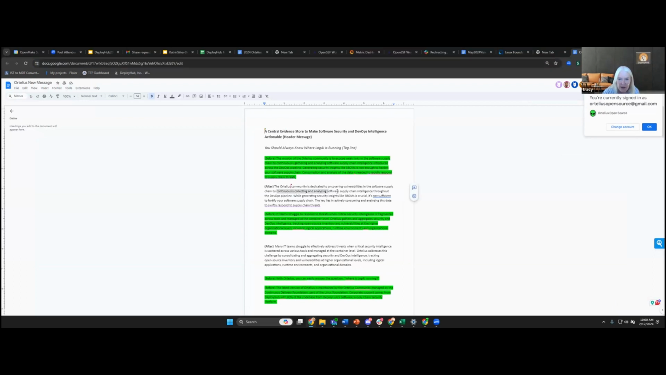See, I think here is the key, right? Continuously collecting and analyzing software supply chain intelligence throughout the DevOps pipeline. I think this is massive. The developers, Sasha, Steve, Arvind, Utkarsh, can really collaborate on this because they know better than us what we're actually heading towards, and we need to align some of the messaging with how the flow works in OpenSSF.